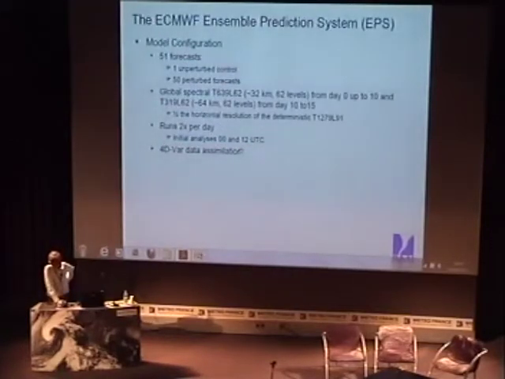The ECMWF Ensemble for weather forecasting has 51 forecasts: 1 unperturbed control and 50 perturbed forecasts. It's a global spectral model like the one we've just seen, but at half the resolution, broadly speaking, and with only 62 levels. It's also run twice a day, at 0 and 12, and the analysis is performed through 4D-Var.